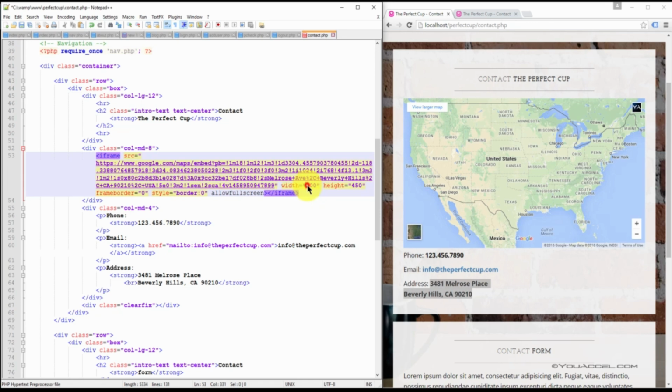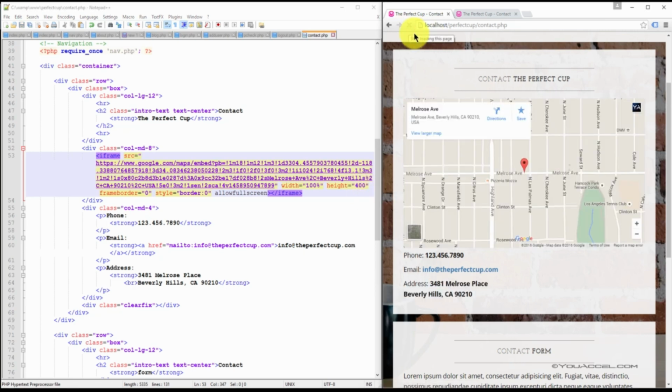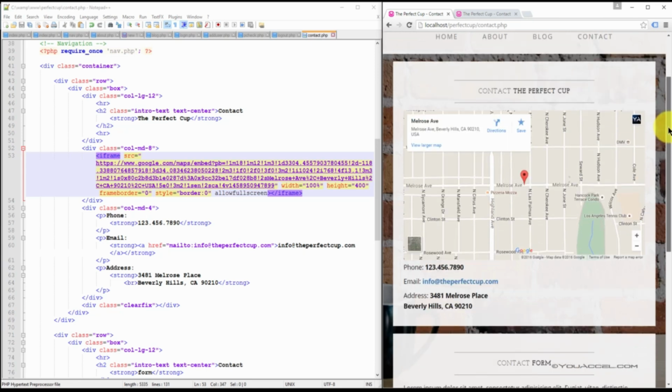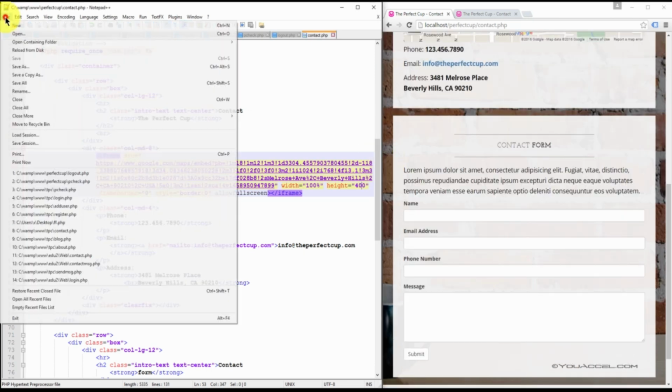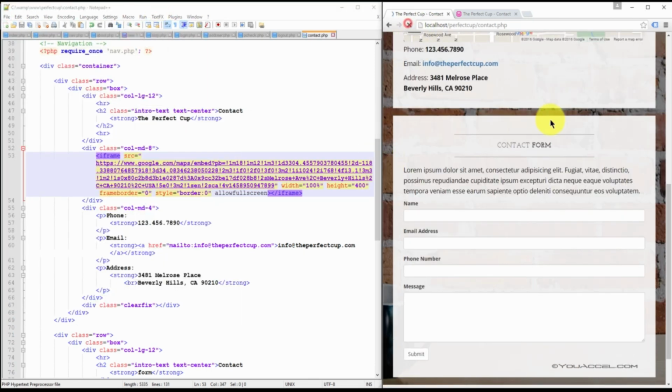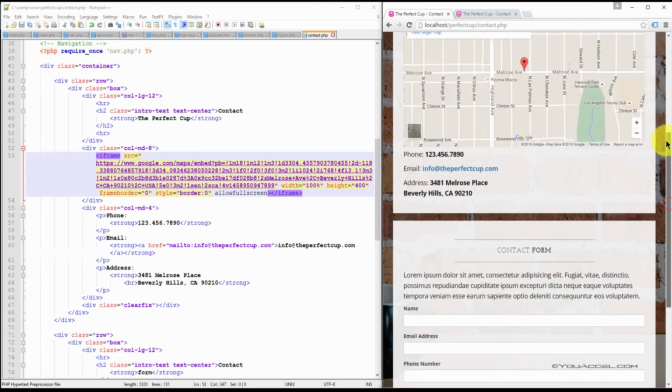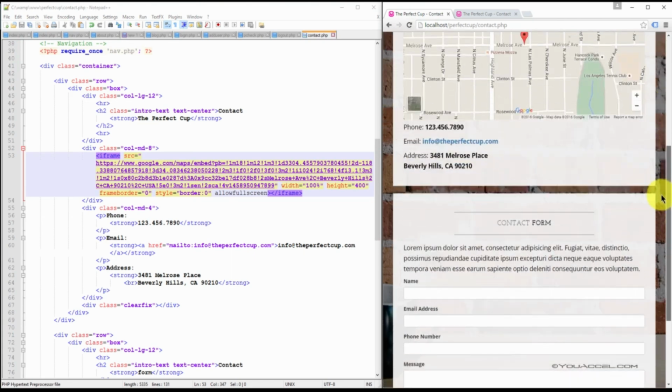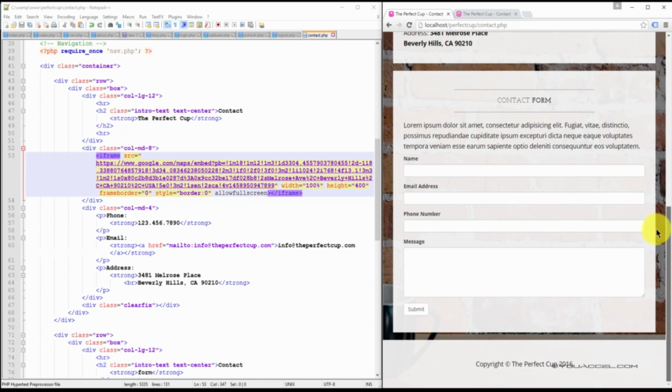And we will need to change the size. So I'm going to change it to 100% width by 400 pixels height and press refresh. So as you can see, we're now zoomed into our location. And that makes it obviously a lot easier for visitors to find us. Okay, just save the page now and refresh just to make sure that all your changes have been reflected on the page. And in the next lesson, we'll get started on the contact form.